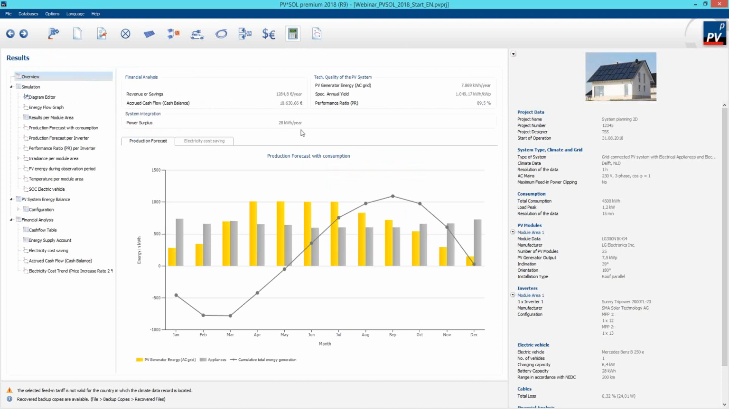And if you have a look at the upper right-hand side, you will see the PV generator power we have produced. It's around 7,900 kilowatt hours per year, and the specific annual yield is around 1,050 kilowatt hours per kilowatt peak.